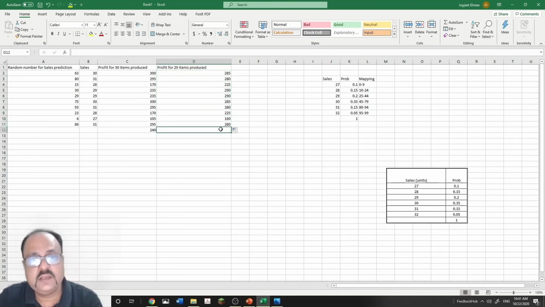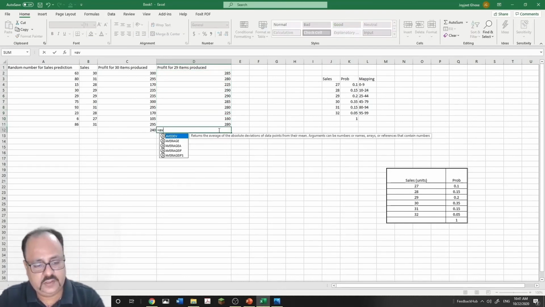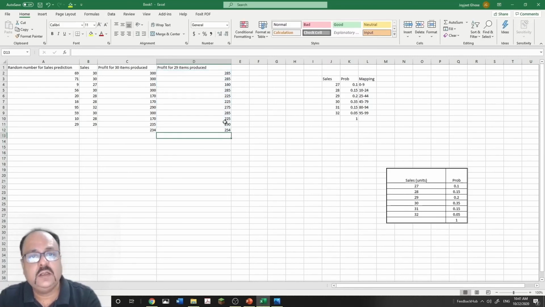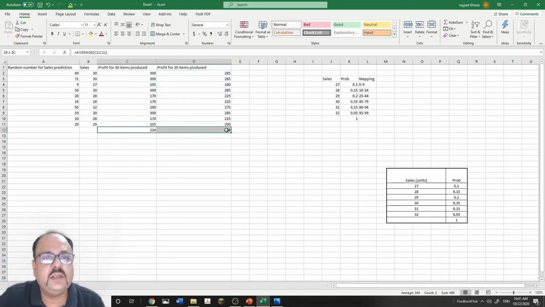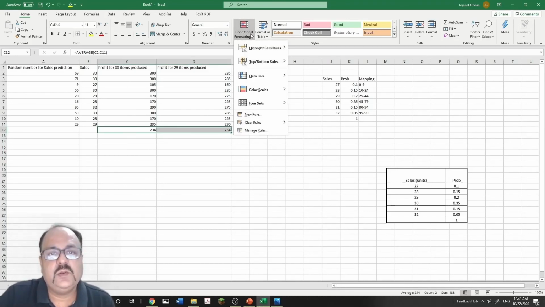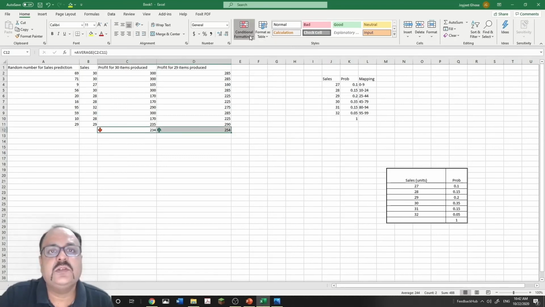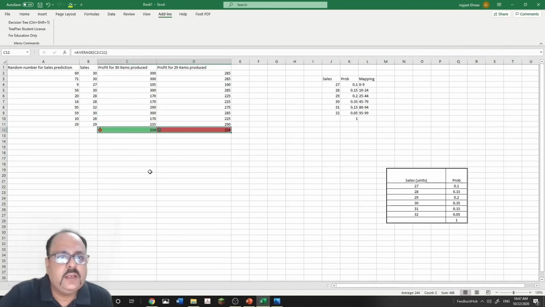Okay, so now the average I'll calculate. Average of all this, so it is 254. Let me do some conditional formatting here so that you will be able to understand it in a better way. Let me set some icon. So icon value, let me put it in this manner and also put some color to it. Here the red represents the higher values and the green represents the lower values, and the up arrow represents the higher value.